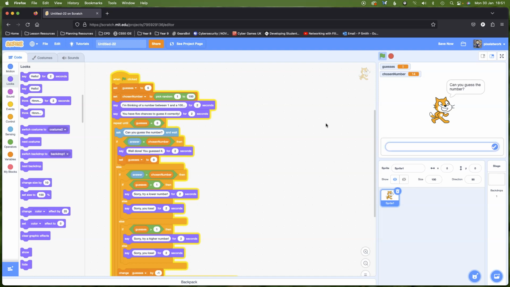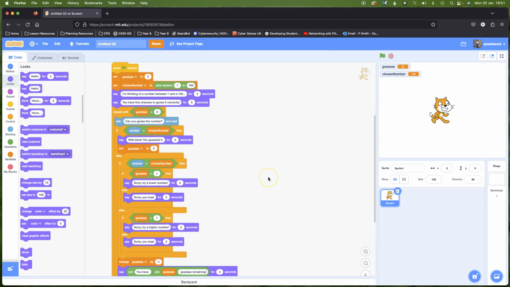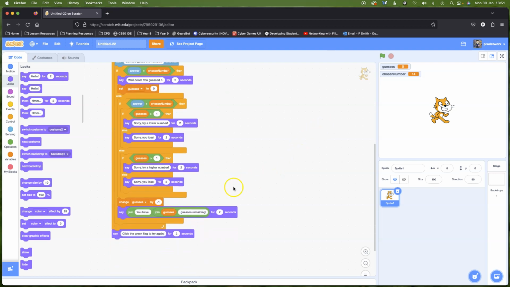We need to fix that. Can you guess the number? So we'll go for 14. No, we won't. We're going to go for 13 because we don't want to get it right. We want to see if it says, sorry, you lose. Yes, it worked. You have no guesses remaining. Click the green flag to try again. Excellent. So the only bit that really was a bit of an issue was when it got to 1 because it said 1 guesses remaining.